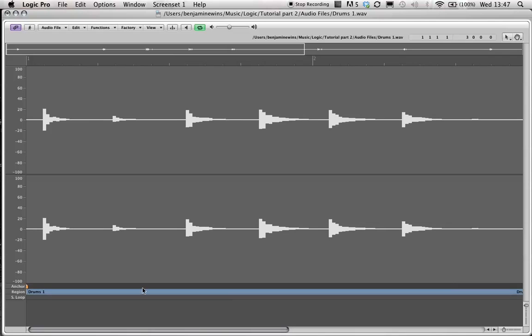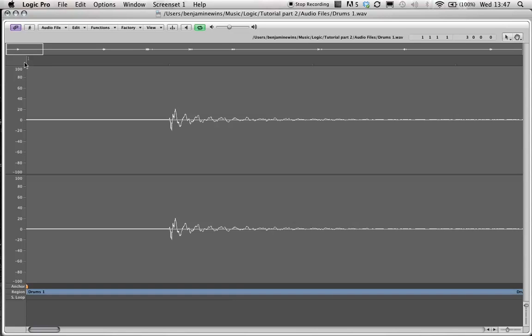The first thing that I can see is that the first sound, or the first hit, if I play through it, it's just a selection of drum hits. The first hit doesn't start on the beginning of the bar. Most pieces of audio don't start on the beginning of the bar. Not all, but most, from my experience.